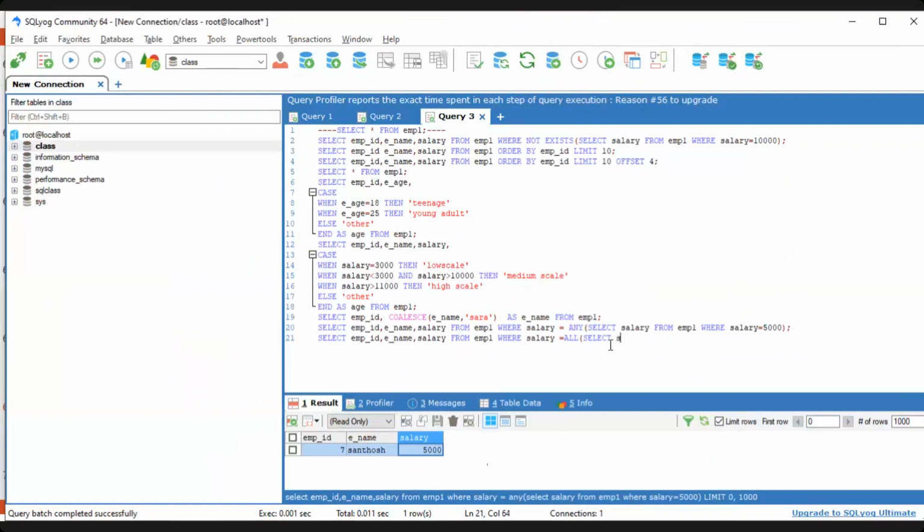So select salary from EMP1 where salary equals 5,000. I will give 5,000 the same. So here I am changing it to 3,000. Just select the query. Here one match is found: employee ID, employee name, and 3,000. So here the salary is 3,000.